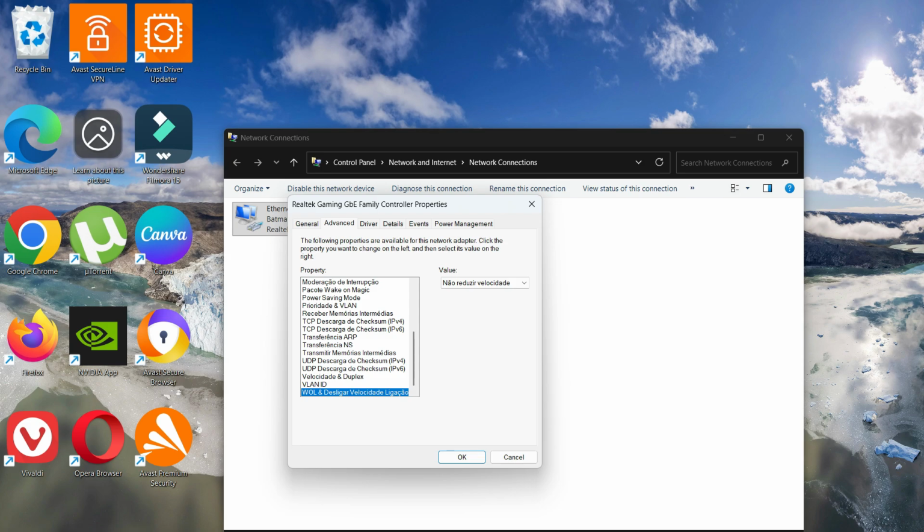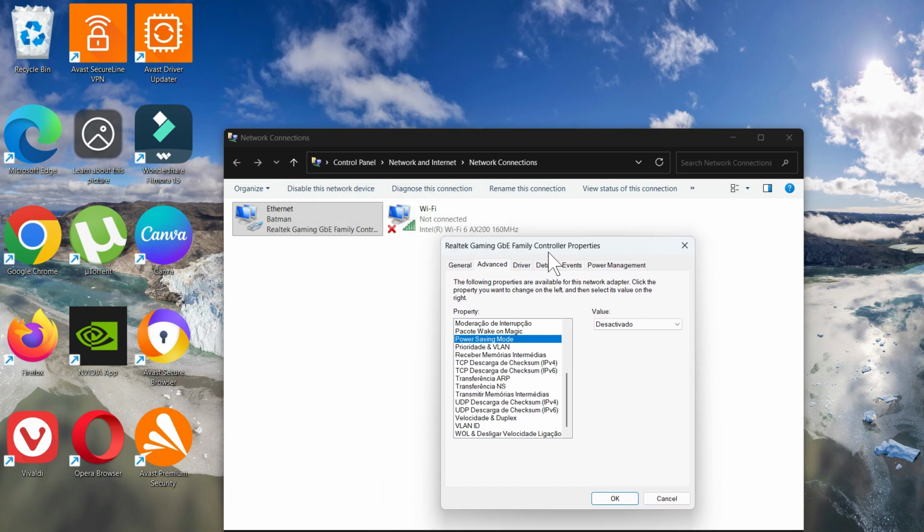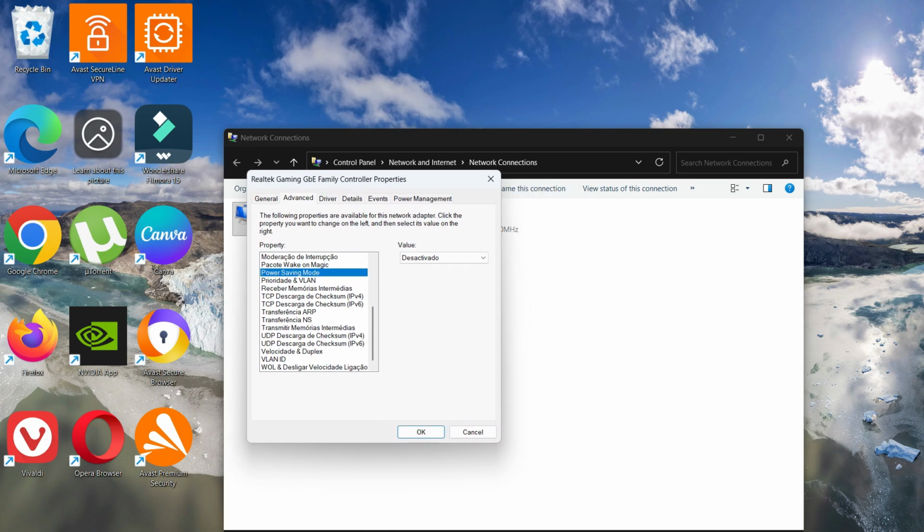And the power management, power saving mode, set this as off as well. Then all you have to do is click on OK and you are good to go. Click on OK again into the next tab and you are good to go. Computer gonna be faster. Test your internet and let me know in the comments if it helps you or not.